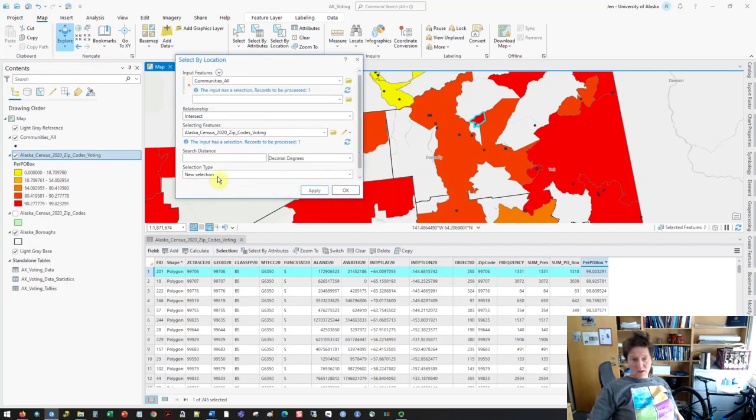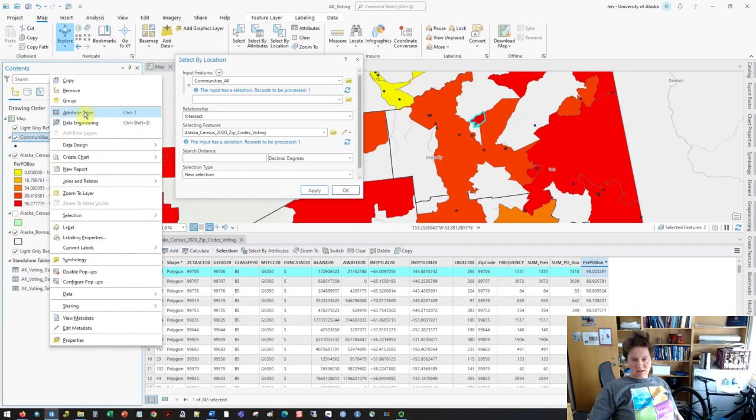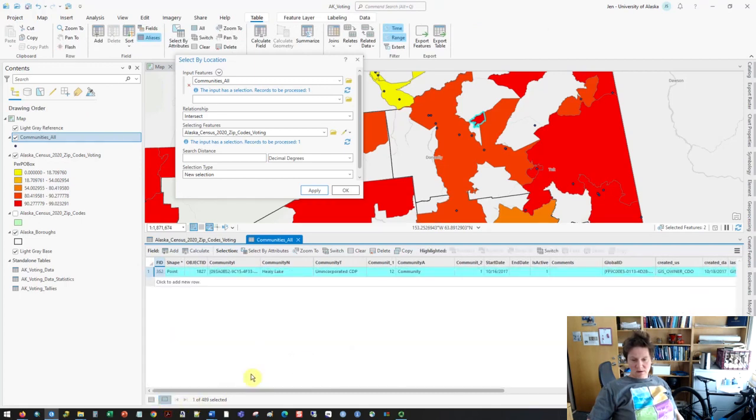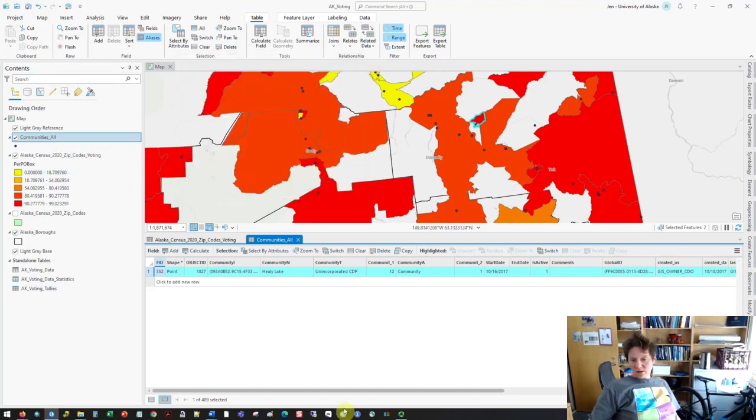Alright, so it did it. And so now let's open up the attribute table for our communities and see what was selected. I can see that there's one record selected. I can show that single record, and it's Healy Lake. Okay, Healy Lake is in the area where it had the highest percent of voters for a zip code that were disenfranchised. Had the highest percent with PO boxes.